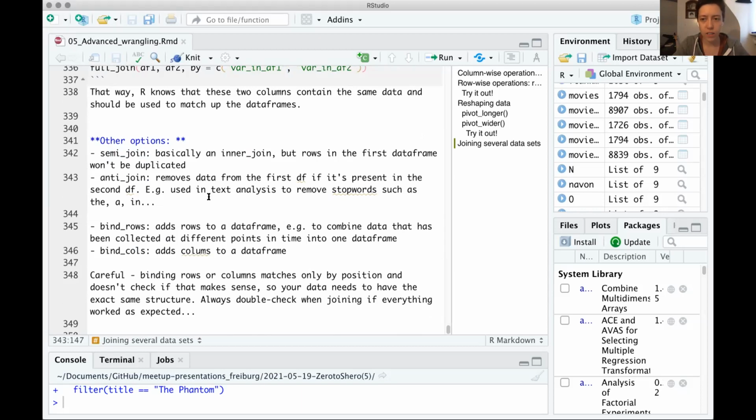An anti-join will take whatever's in data set B and kick it out of data set 1. We use that in text analysis to kick out words that we don't want in our analysis. Or you can use it if you have some sort of blacklist or block list and you want to kick any of those rows out of a previous data set. You can use an anti-join.